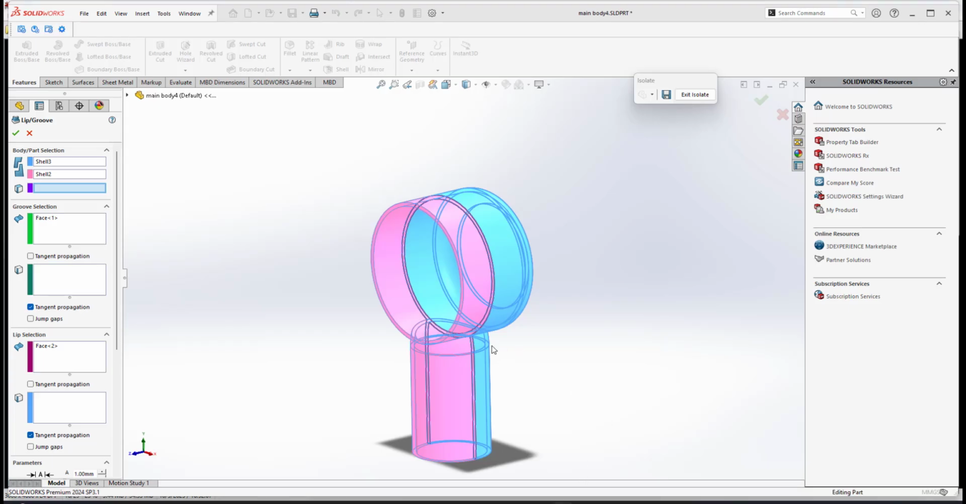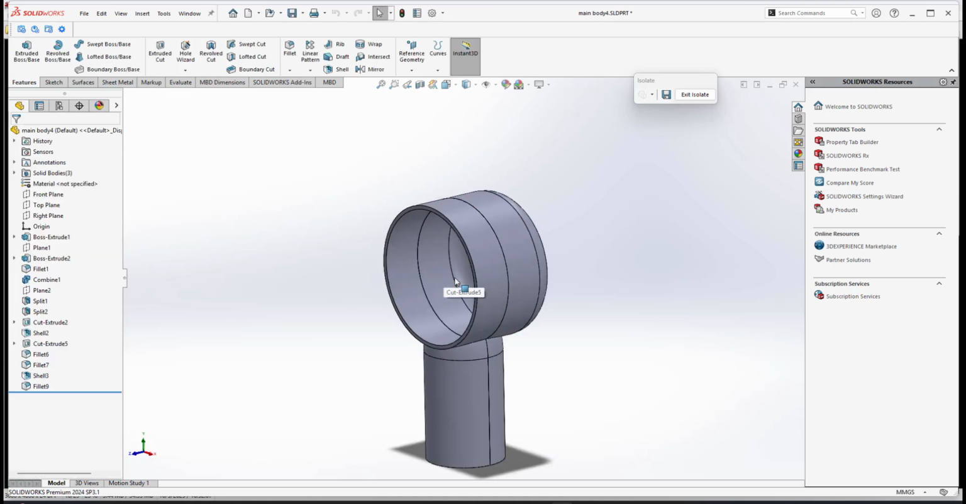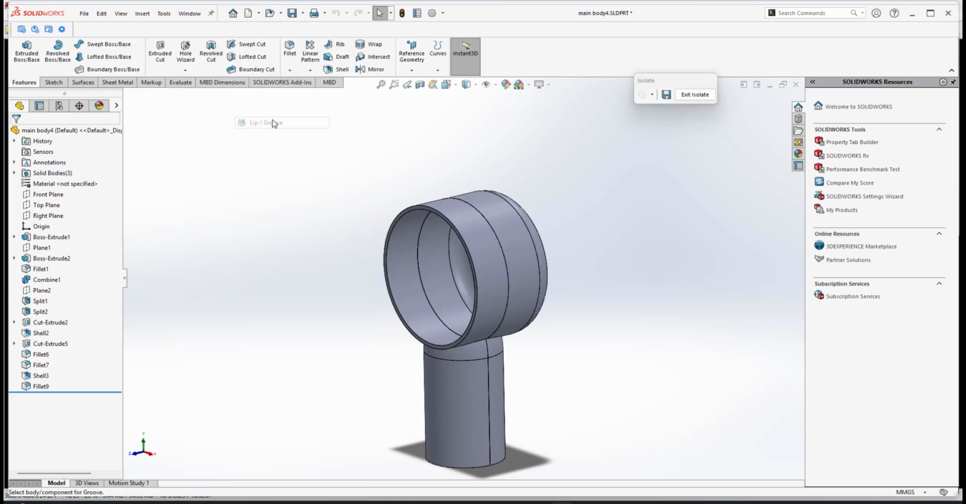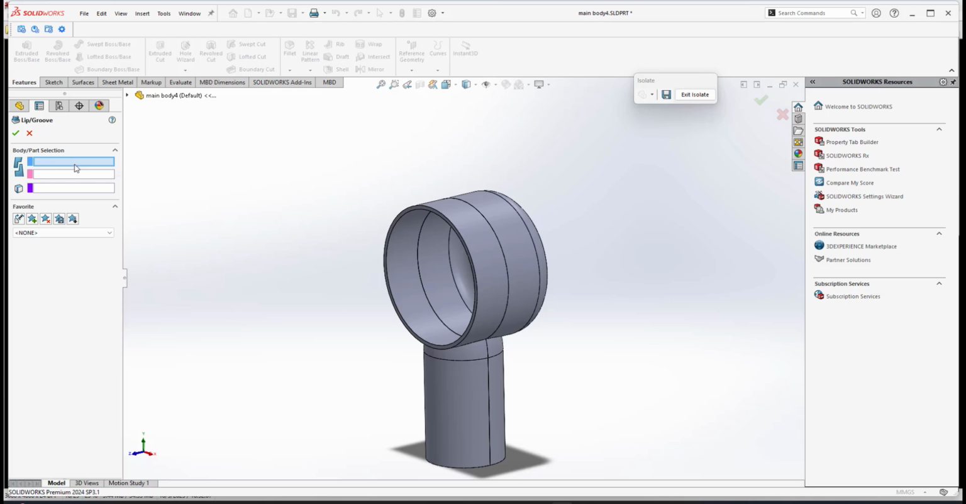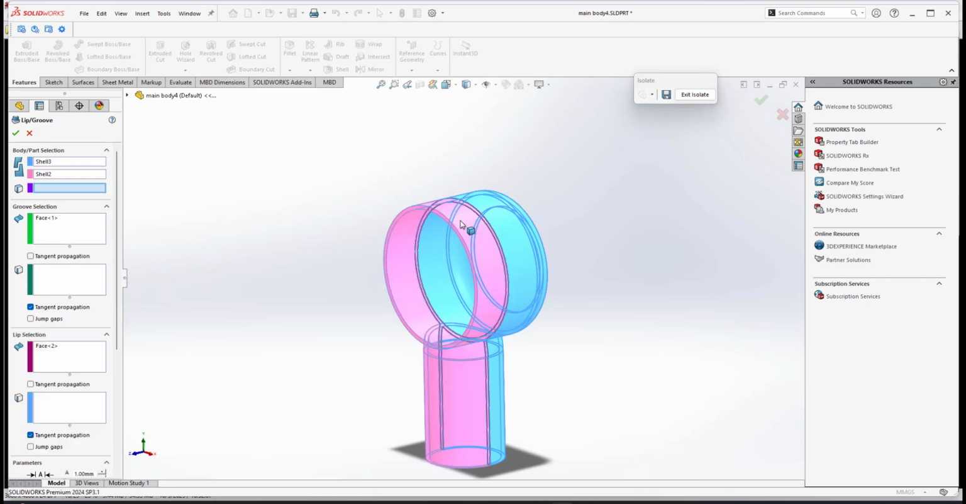Now in SolidWorks, let me show you the lip and groove again. At the beginning, we go to Insert, Features, Fastening Features, and Lip and Groove. For the first option, I select the body I want to create the groove on, which is the rear part. For the second one, I select the body I want to create the lip on, so I select the front part.